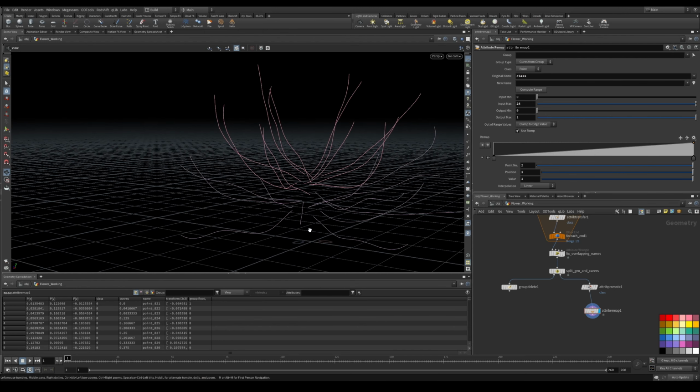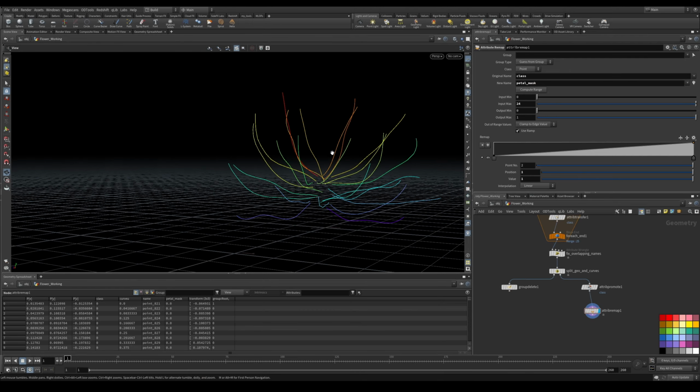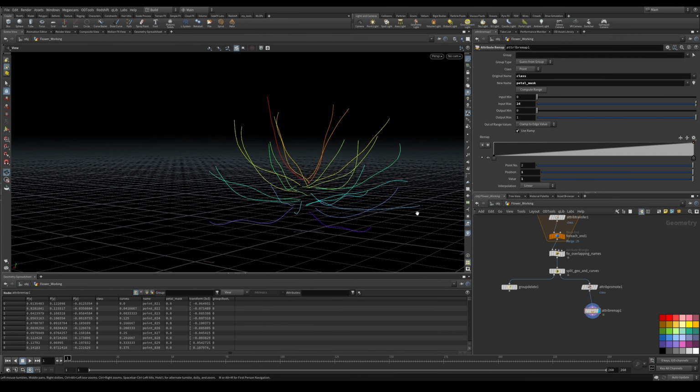And so now we have a 0 to 1. Now it doesn't look totally right. Let's just give it a new name. We're going to call this petalmask. And then let's see petalmask. Okay, so now we have kind of a 0 to 1. And you can kind of see that this is working really well. But this value may be different in your projects.